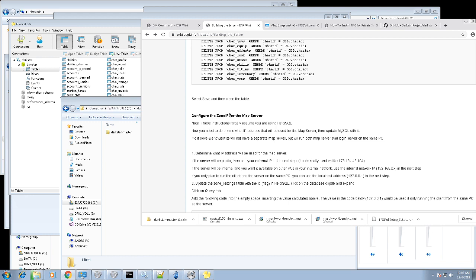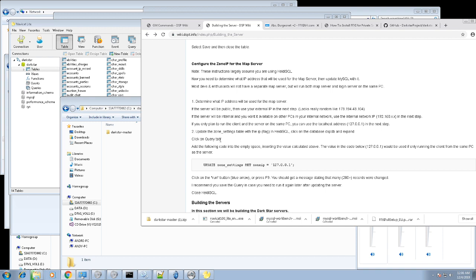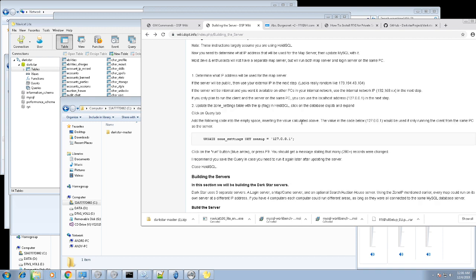So, configure the IP zone for the map server. This is really confusing for some people. I'm going to say the stock or factory setting will be this, but I can't see very well here. It says if the server will be public, then use your external IP address in the next step. It looks really random, like 173, 194, and so on. The one I used was this one here, my internal IP address.